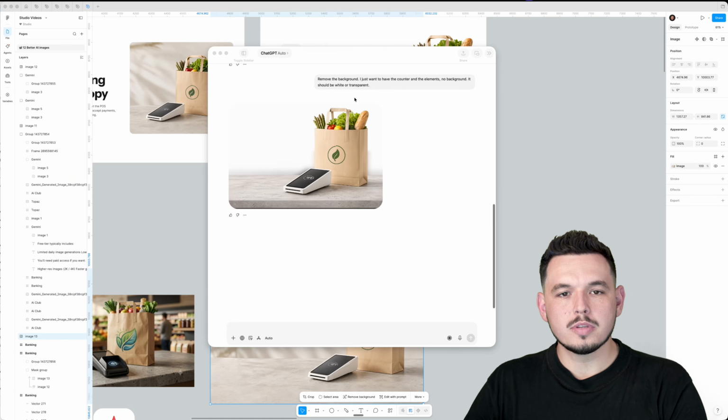So what I did here is I just prompted ChatGPT, remove the background. I just want to have the counter and the elements, no background.